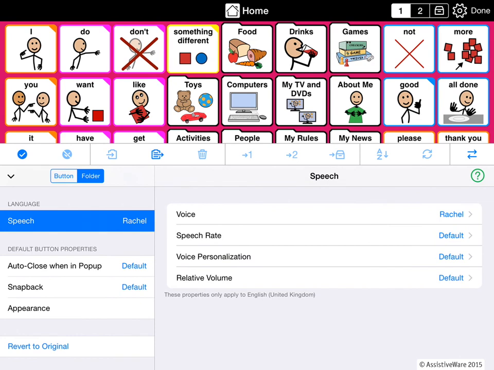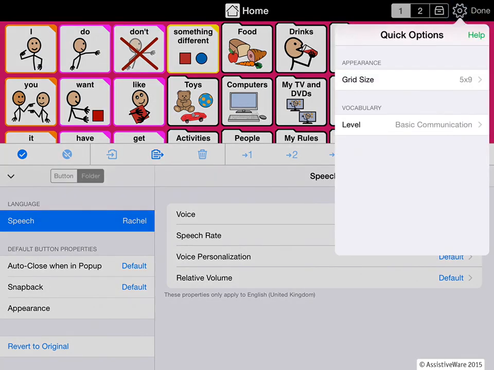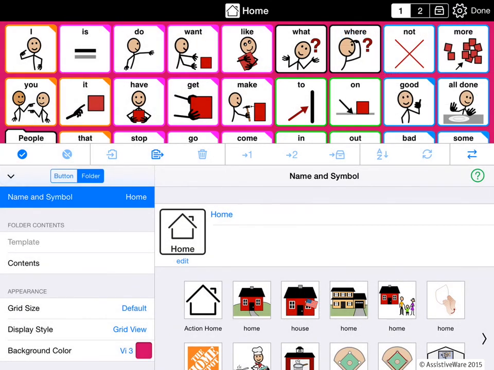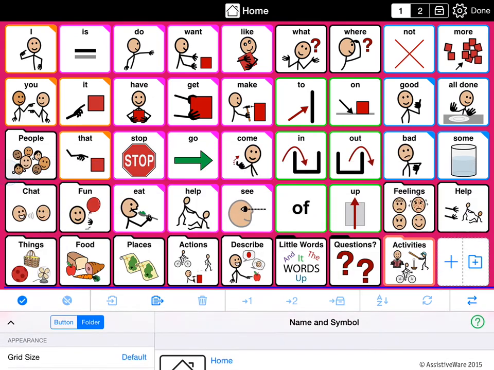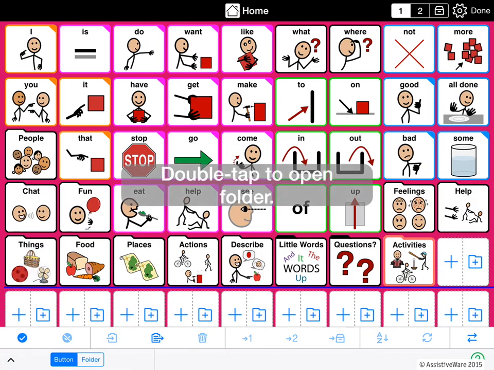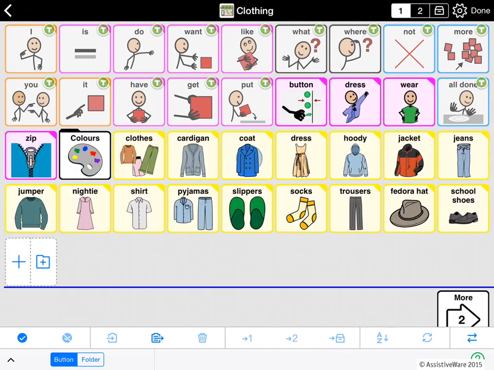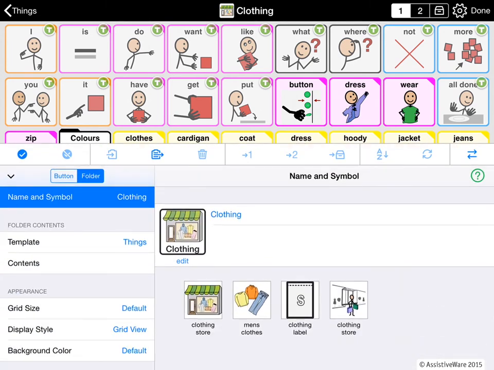There's just a few more features in the Folder tab I want to show you. It's possible to set some other properties of all the buttons in the folder at once. So when I'm showing you this, I'm going to switch back to Intermediate Core, and I'm going to go to Things and Clothing again. And we're still in edit mode. I'm going to tap the Folder tab, bring that up so I can see it.